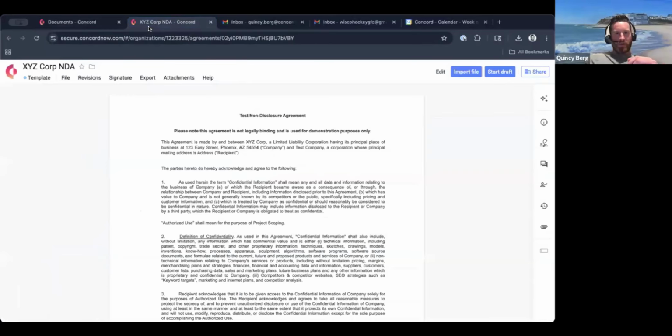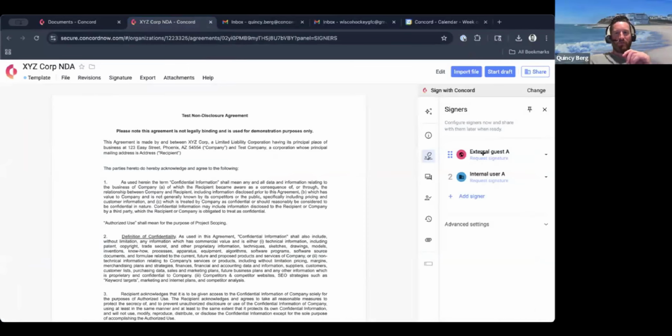All right. So inside of Concord, in this example, very simple here. This is a non-disclosure agreement. Within this agreement, there are a couple different parties on it. We can have someone external sign the document, and then there is a signing order where someone internally would be made the next person in the signing order.